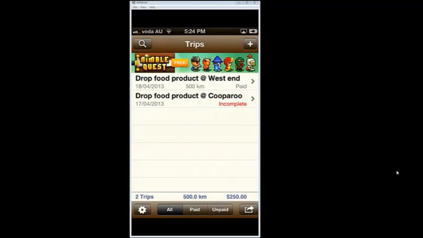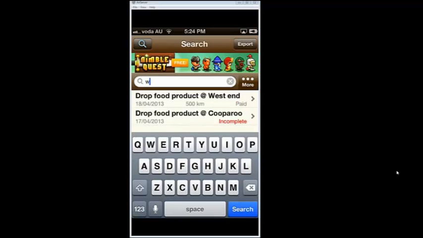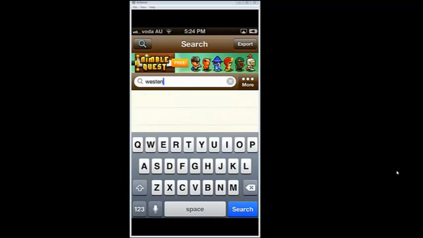When on the trips page, you can scroll between different types of trips categorized by all trips, paid trips, and unpaid trips. Along with this is a search tab. If I type in West End, it will only show my trips to West End.